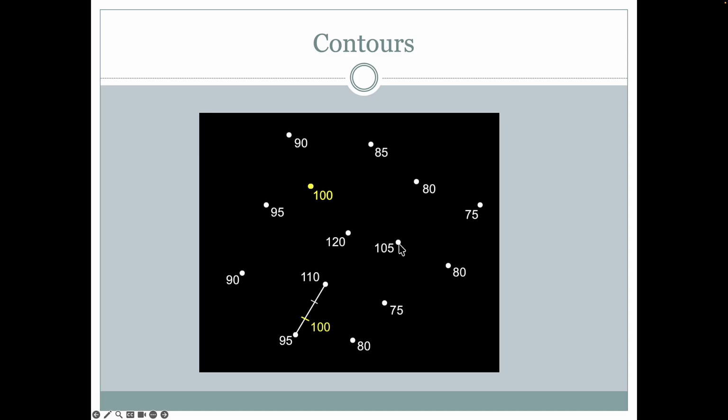We can estimate between any 2 points. For example, we would not expect to see a 100-foot contour between the 105 and the 120 here, because there's no reason it would be here, right? We would go 105, 110, 115, and then 120. But on this side, we would expect to have a 100-foot contour much closer to the 105 than we would to the 80 or the 75 here. So it's going to be close to that in all directions. So once we do those interpolations, then we can draw our contour on the map, and then we would have a 100-foot contour.